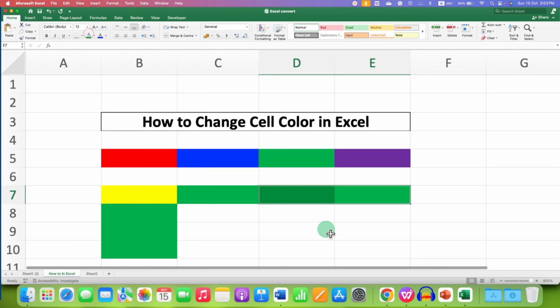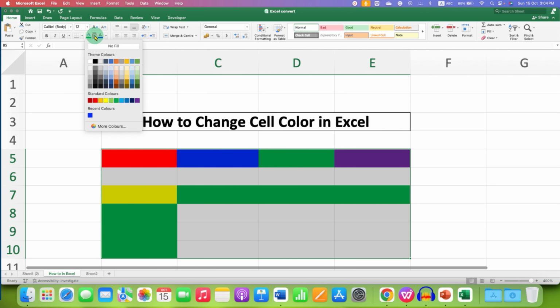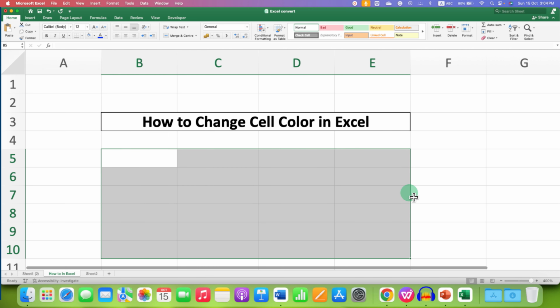After filling the color inside the cells, if you want to remove this color, then just select the colored and non-colored cells like this. Go to the fill color option and select the option no fill. No fill means all the colors will be removed. So after clicking this option, as you can see, everything is gone.